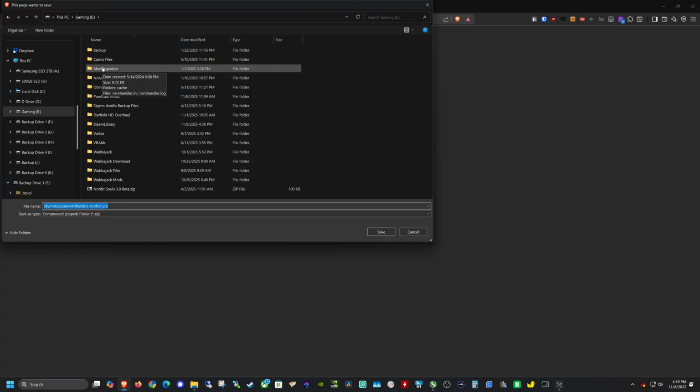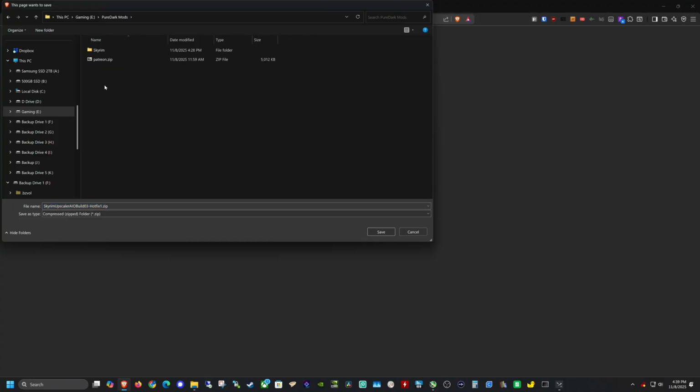So once we've downloaded this, I've gone ahead and created a folder for Pure Dark mods just on my gaming modding drive. It's an SSD that I use for all modding purposes. So I've just made a folder here, Pure Dark Mods, Skyrim. And then this is that build here, the Skyrim Upscaler all-in-one build 3 hotfix 1. Go ahead and save that already.